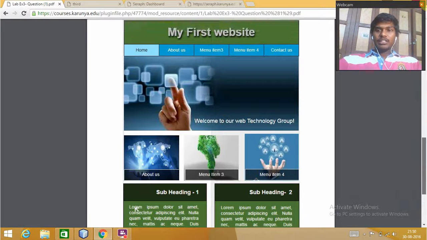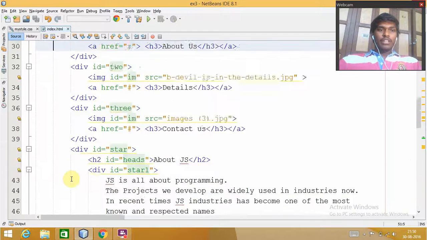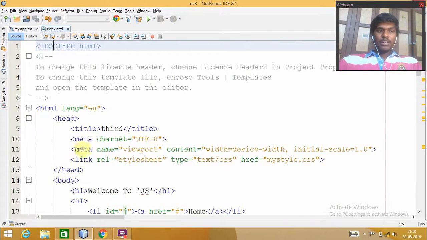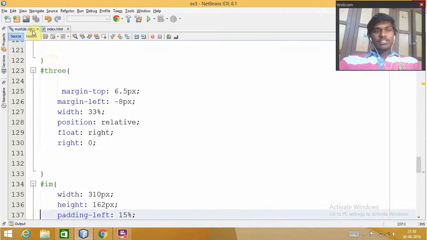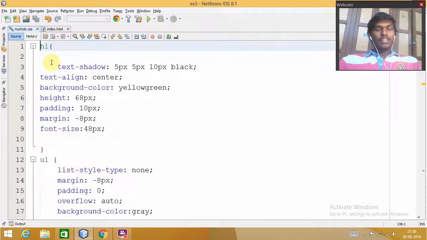For creating this I have used NetBeans 8.1. Here I have given the doctype HTML, and in the head tag, or head division, I have given link rel equal to stylesheet. This is the style sheet where I'll style my web page, and type is text/css, and href is mystyle.css. Mystyle.css is another page in the same project where I write the styling code for my whole web page.